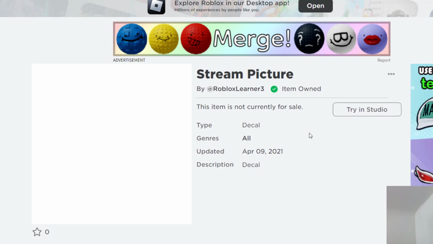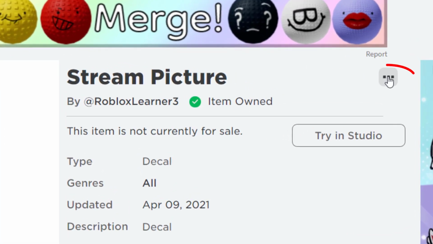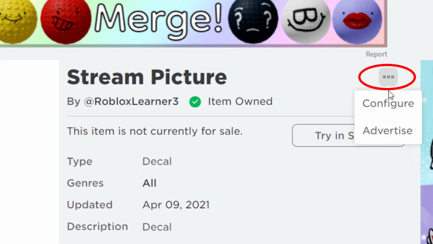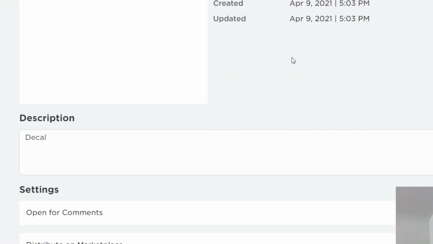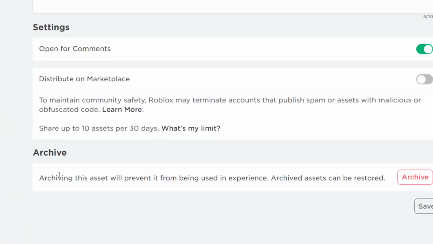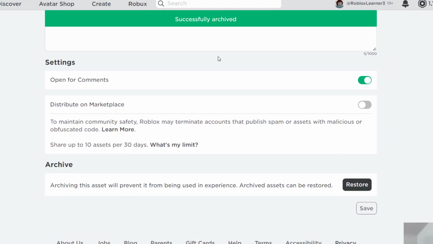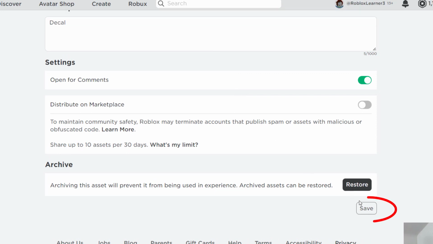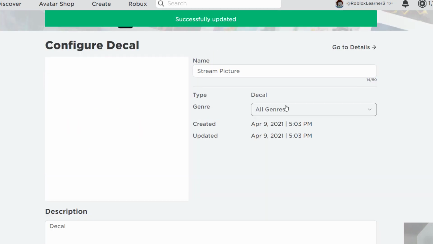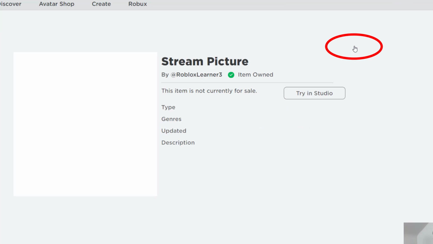So in order to delete the decal, you first need to archive it. To do that, you want to click on the three dots here and then click on Configure. On this page, you want to scroll down and then you'll see an option for Archive on the bottom. You can restore an archive, but first I'm going to archive this. And it says successfully archived. I'm going to click Save. Successfully updated. Now I'm going to go back to details.